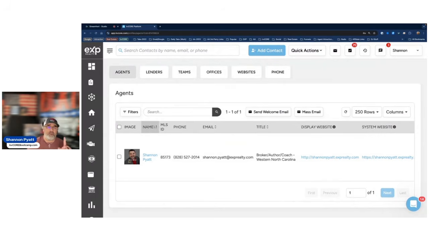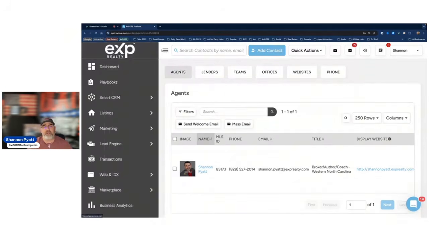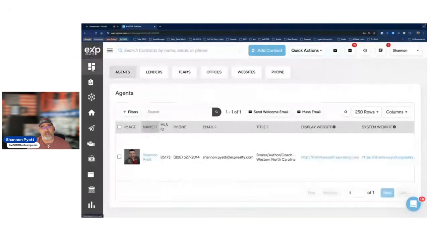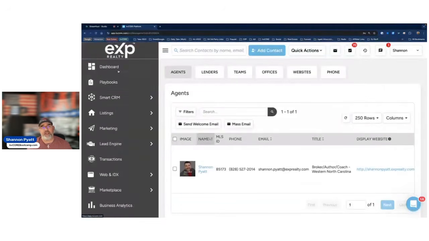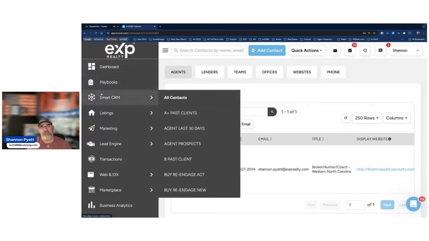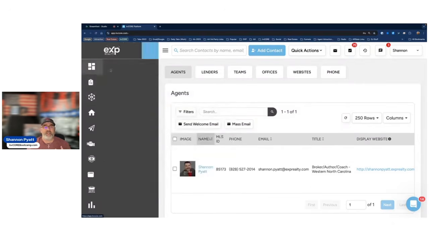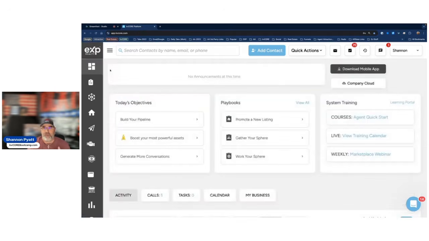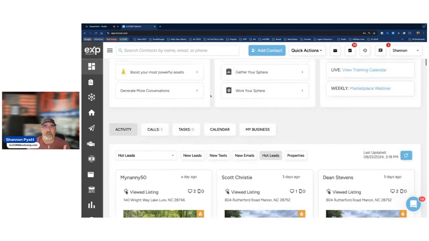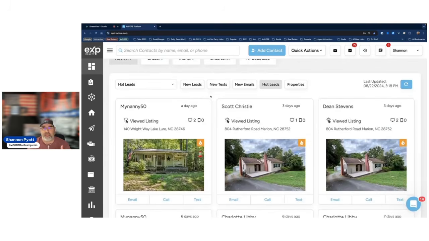Now, this little hamburger thing over here, you see this little 3 dots, 3 lines? This is a hamburger, and basically what it does is it expands this sidebar for you. So if I close that off, obviously it looks like just icons, but then I can click on it and it says all the different things that I need. So the next thing we're going to move to is your dashboard. I showed you what to do there with the hot leads. That's a great way to follow up with people and things like that.